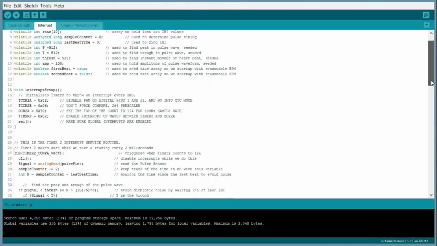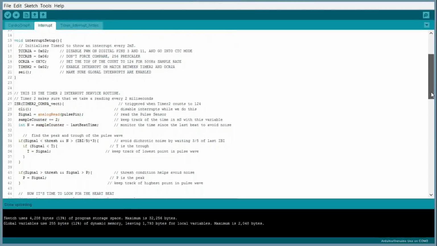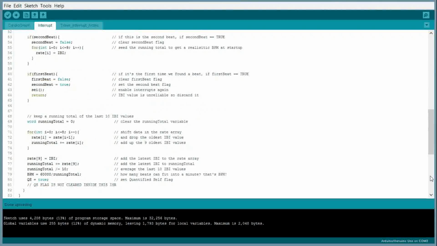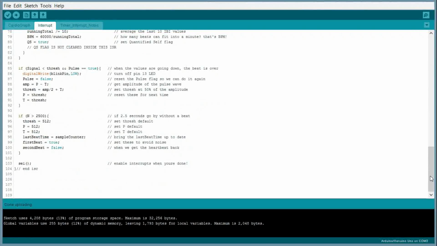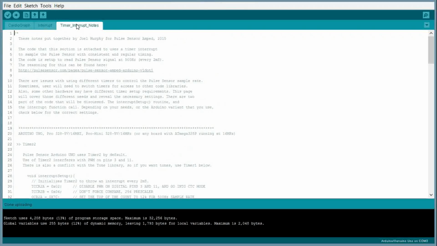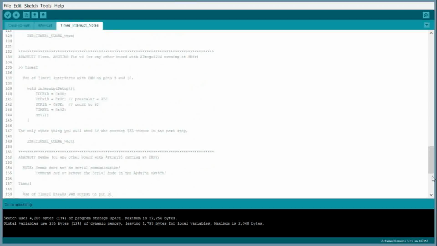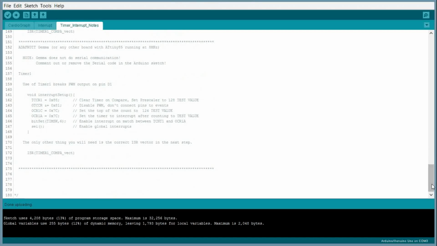I'll just scroll through this really quick so that if you want to copy this code down before I get it uploaded, you can do so. But I will post a link to download this code on GitHub. Just give me a little time. And this is just the timer interrupt notes. It's just a page of comments, really. So you really don't even need this at all. But if you want it for reference, it's there.